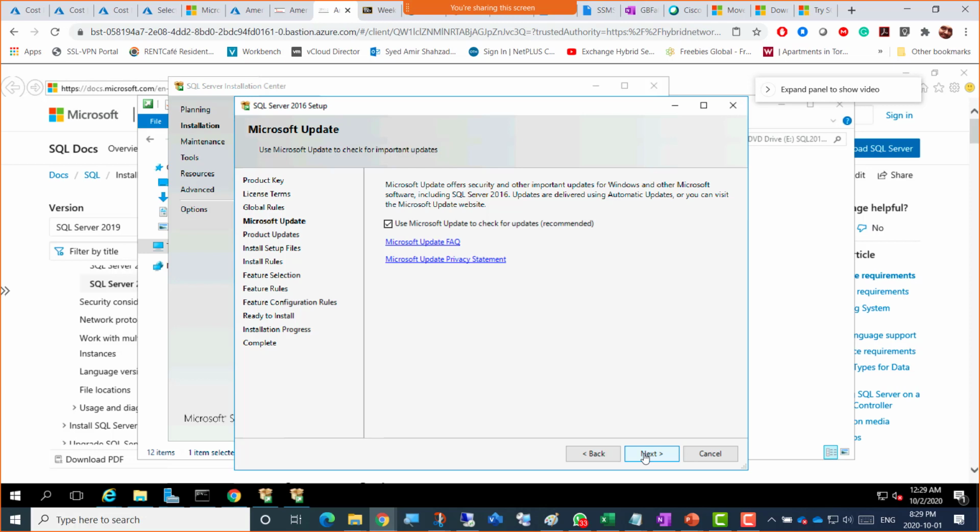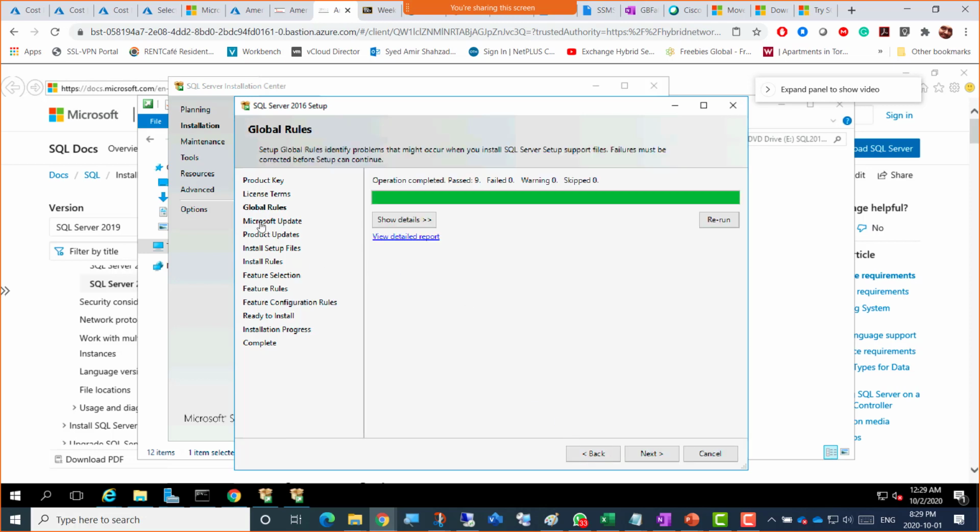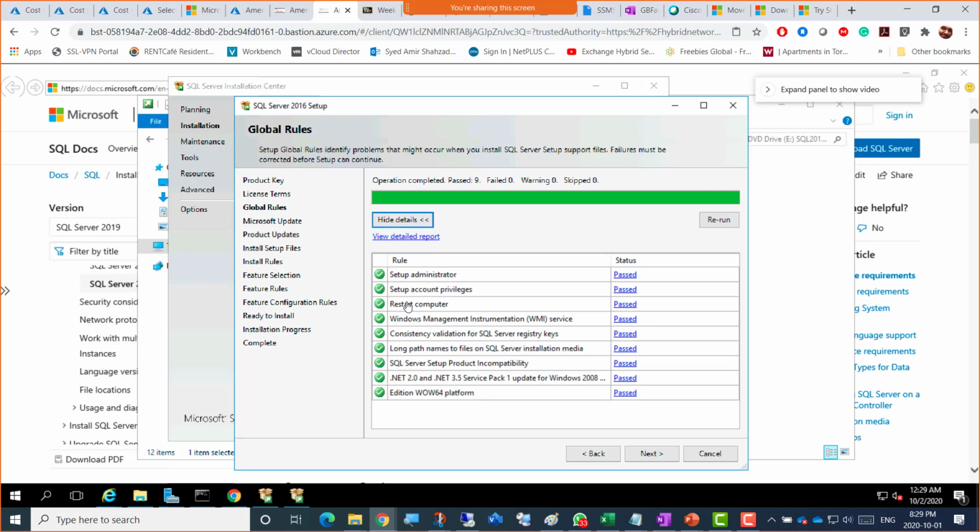My global rules failed. If I go back here, global rules and 9 paths, and show the details: setup administrator, setup account privilege, restart computer. I have to restart. Oh, okay. So there's a pending restart. Hopefully everyone's global rules are okay.